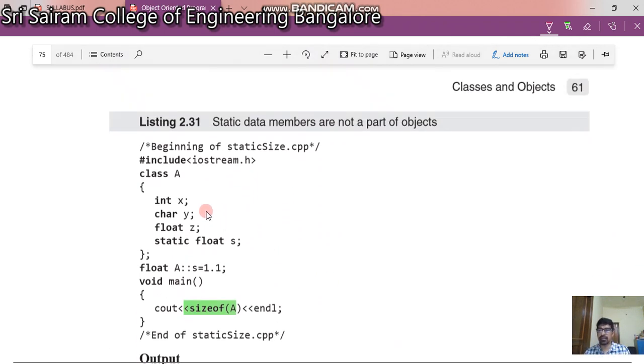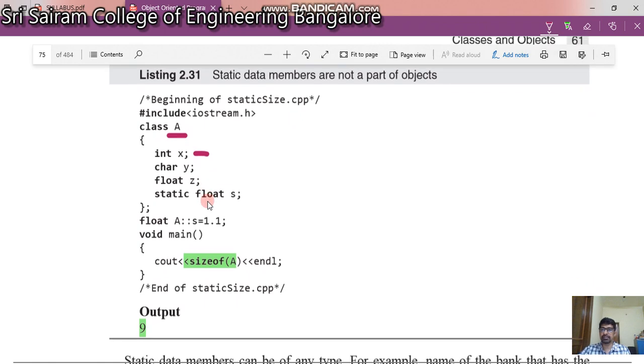Here we have a class called A, which has 4 variables. X is an integer, which takes 4 bytes. Y is a character, which takes 1 byte. Z is a float, which takes 4 bytes. S is also a float, but it is static, so no space will be allocated for that within the class.